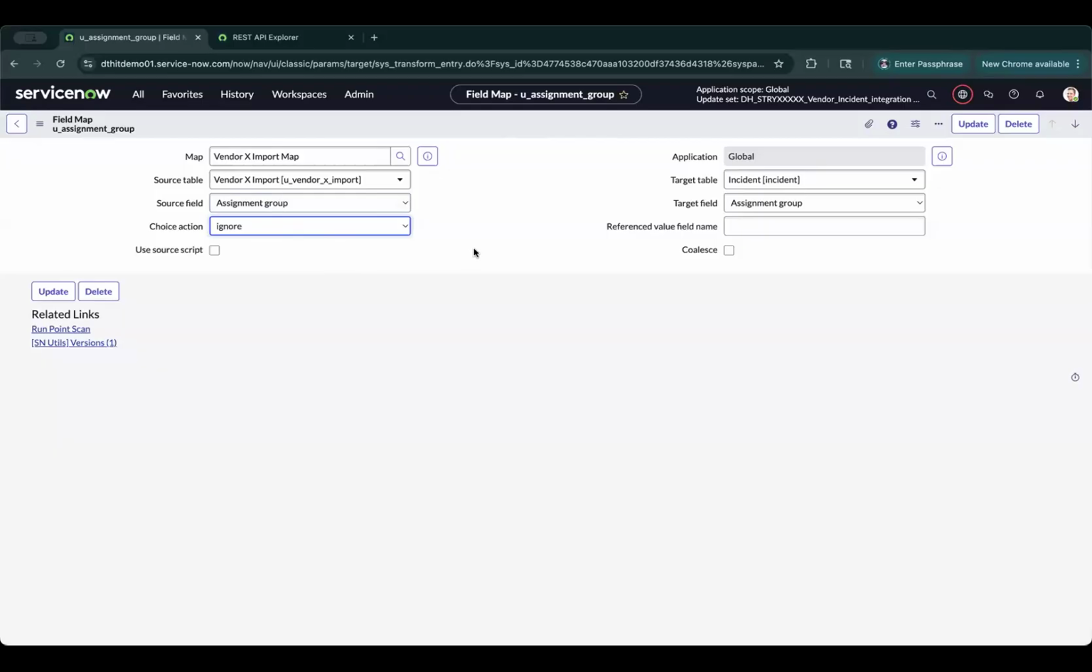Second thing is about reference fields. If they're not sending us a sys value, it's going to be hard for them to assign the group. So what I do a lot of is utilizing the reference value field name, so that they can send me a friendly name. You could use the sys ID for sure. If it's always the same group over and over again, I'm going to show you two ways to do that. But they could send a sys ID, and it will work just fine.